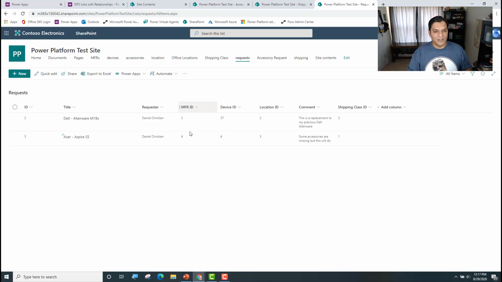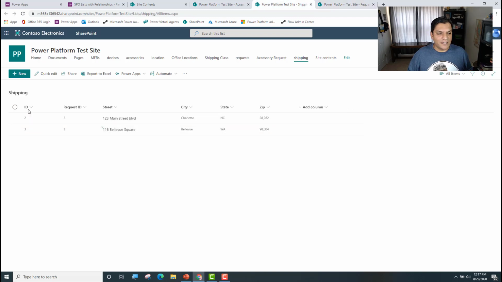Now I can use that. Got my 3 IDs over there, which are perfect. Took the comment over there, and I got my shipping class ID. Next is over here. See, I got the shipping class ID, I got the request ID, and I was able to go and get the shipping information.